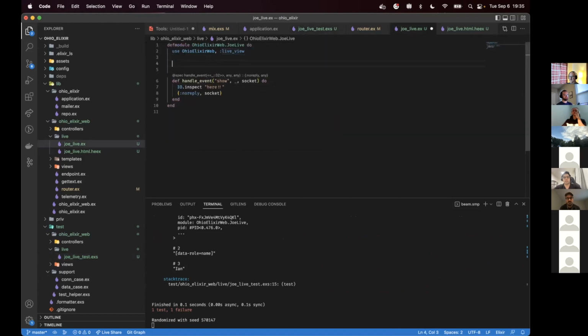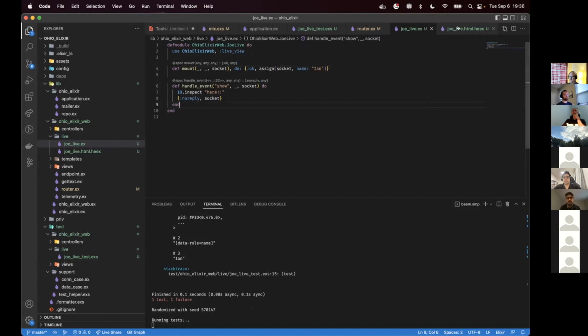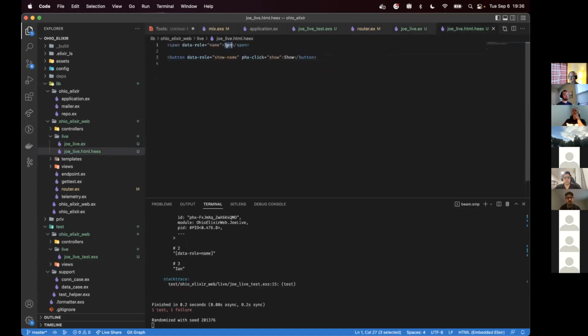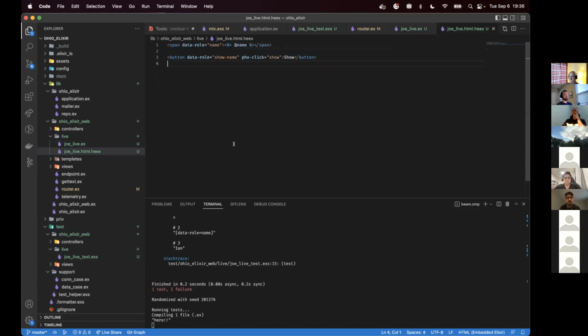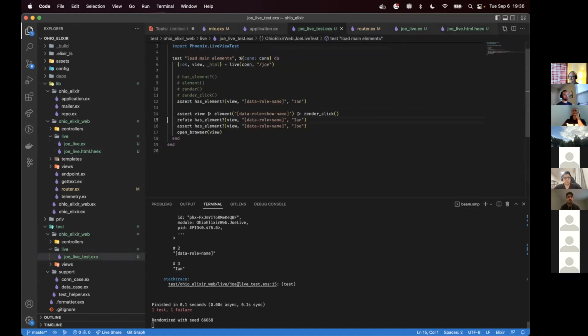So let's change it a little bit. So we have the mount. I'm not going to explain the LiveView cycle. And one of the things that we're going to define is we are going to have assign socket name Ian. And if we go to our Joe page and say name, now if we go to our application, the text is still Ian here. So we need to change it to Joe.